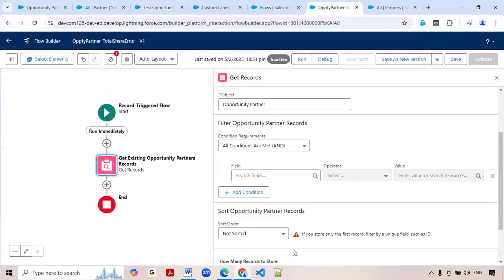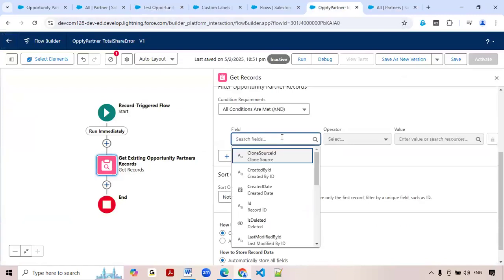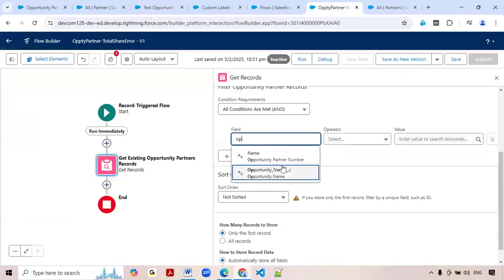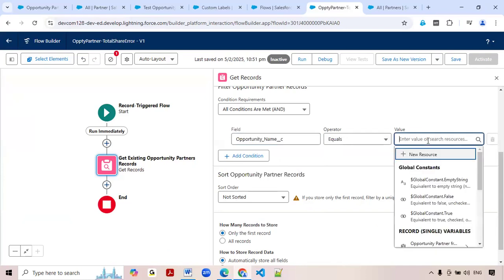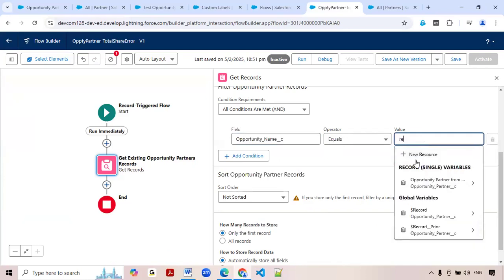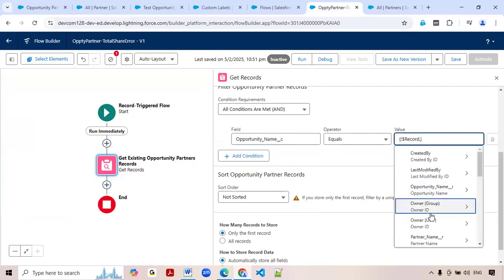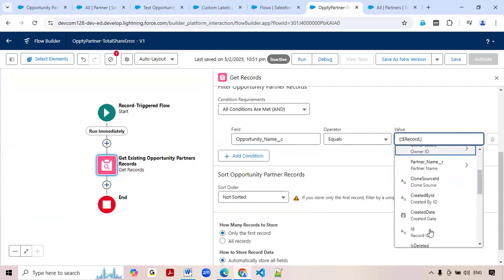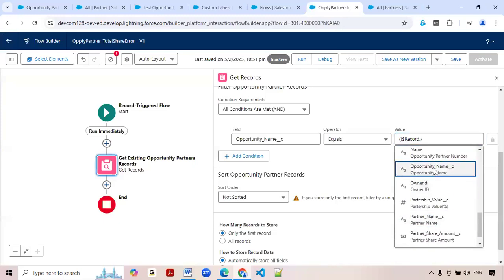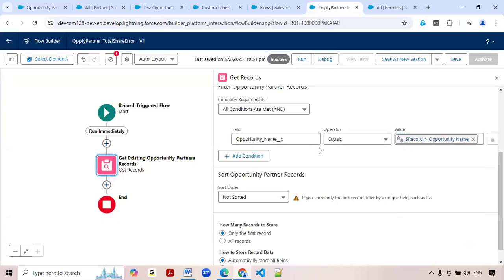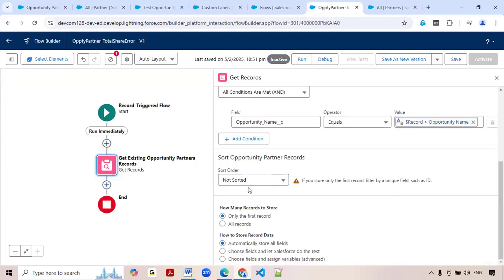So that's why here the condition is the opportunity name equals the record triggering that record. Which record is the trigger? That record's opportunity ID. The opportunity name is nothing but the ID only, it is written. Those records only we need to get, one or more records, right? That's why here we have to select all the records. Okay, so click on save.